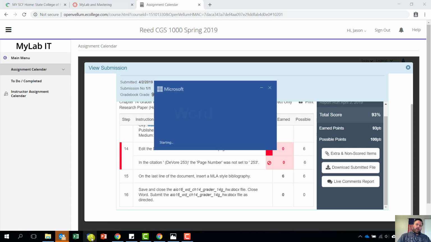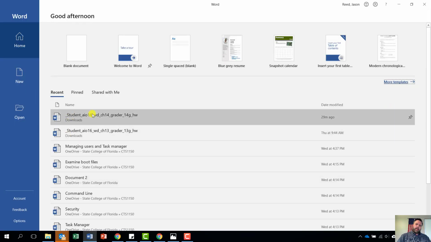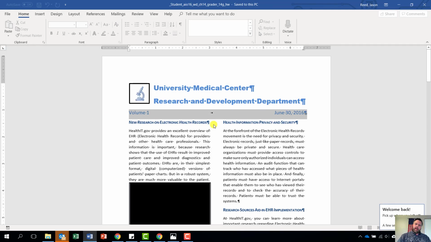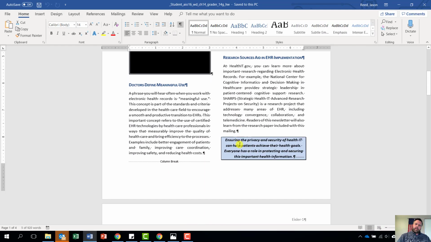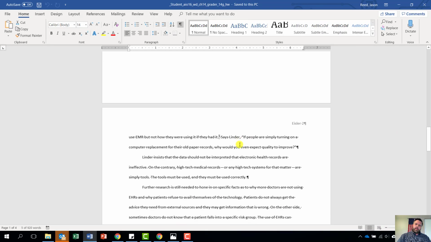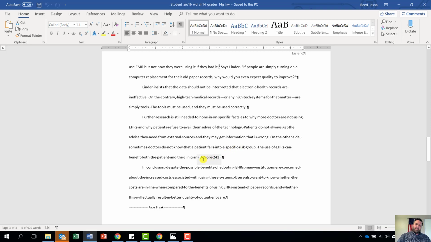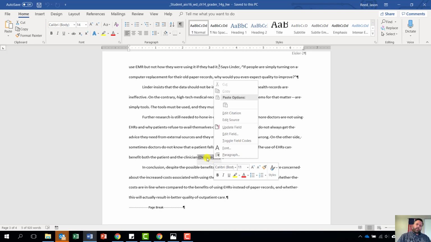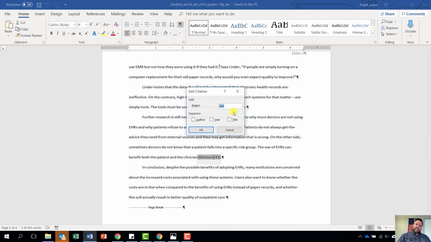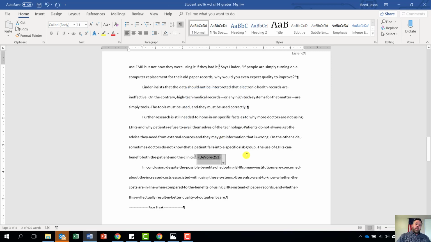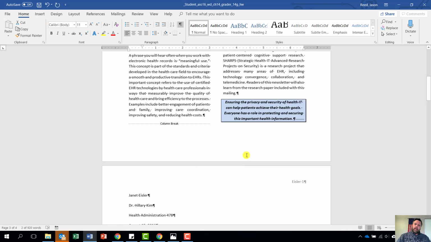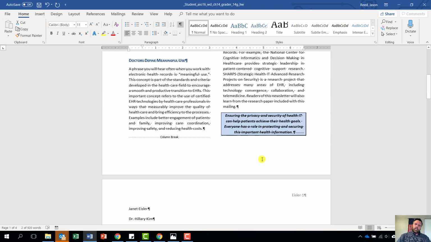So I can go ahead and open up my Word. I can open back up my file. I can scroll down here. Oh, and it says I put in 243. So I could go ahead and I could right click on DeVore. I could edit the citation. I can change it from 243 to 253 like it's supposed to be.